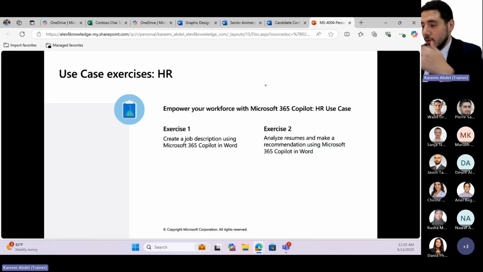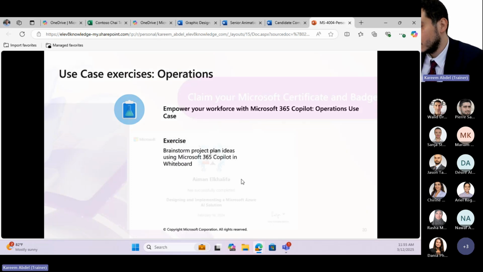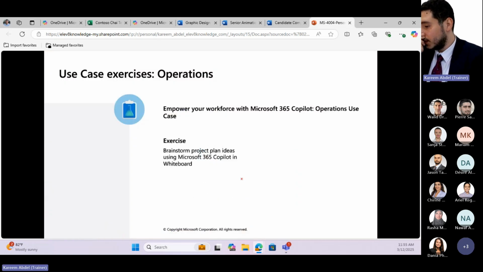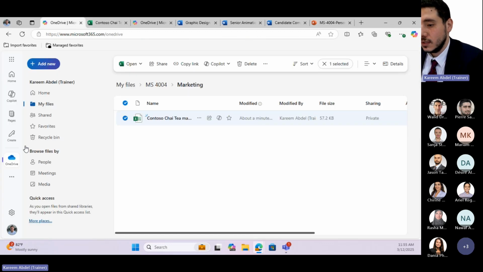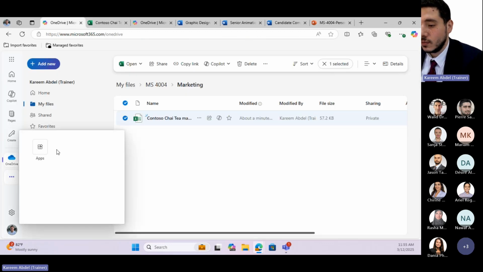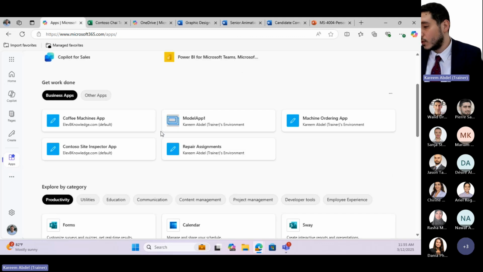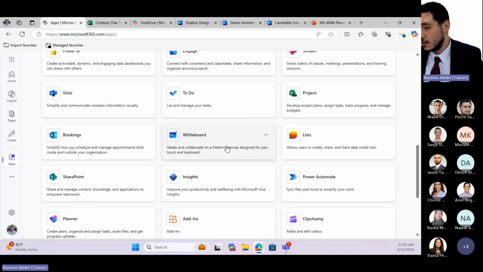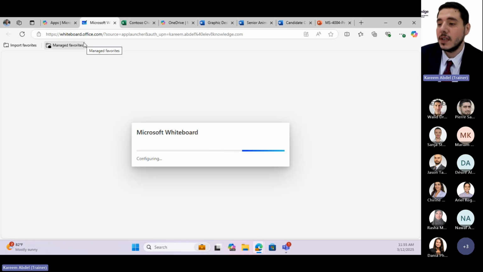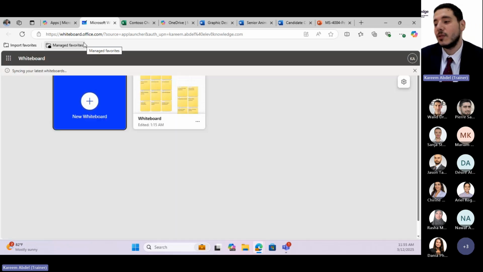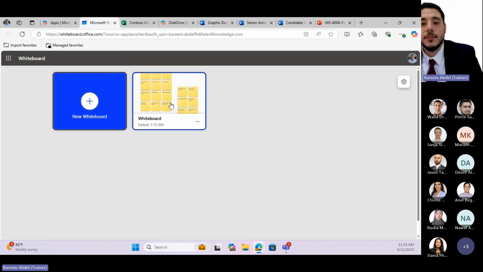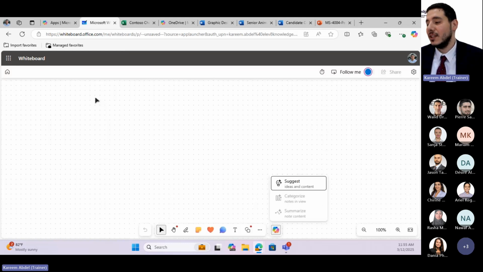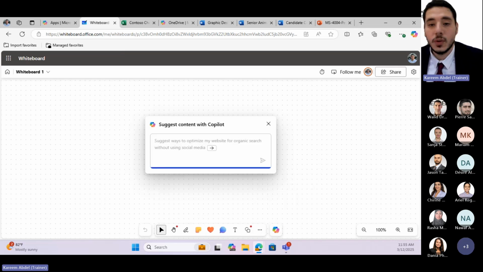Now, I don't think we have enough time for operations. Actually, I would like to do this one. So just to get everyone to know Whiteboard, because I don't think it's quite that known. But Whiteboard is another solution that can be used for collaboration, where you can create flowcharts, plans. It's like sticky notes on steroids, basically. So you can create a new whiteboard, and then you can generate the content of the whiteboard through Copilot.